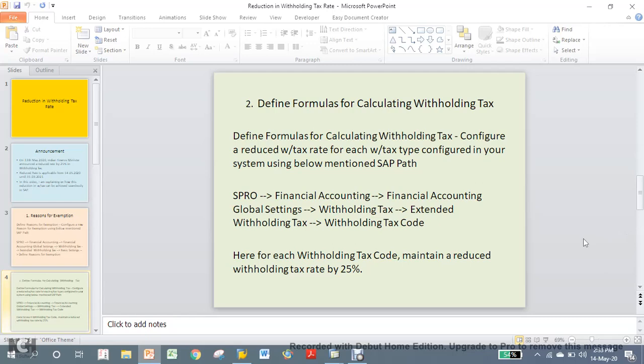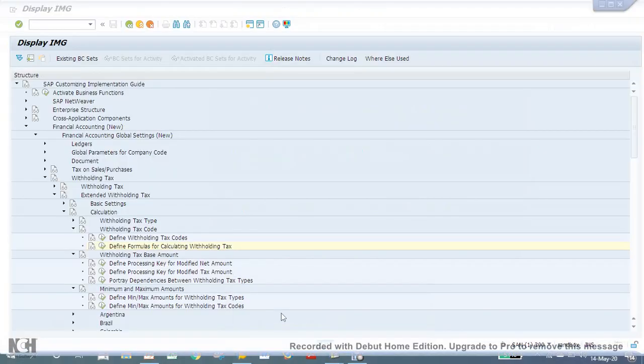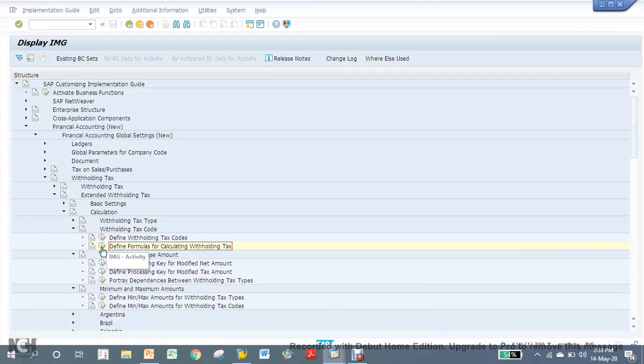define the formulas for calculating withholding tax. So in order to achieve this 25% reduction in the withholding tax, we need to use this solution option of defining the formulas for calculating the withholding tax. This configuration is available in the following path: SPRO, financial accounting, global settings, then withholding tax code. I'll just show you. See, this is the path. So come here.